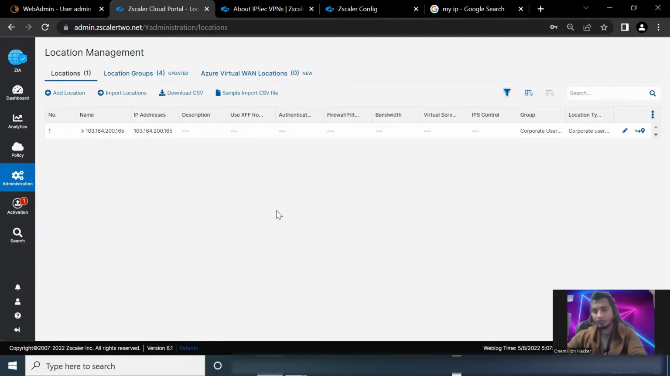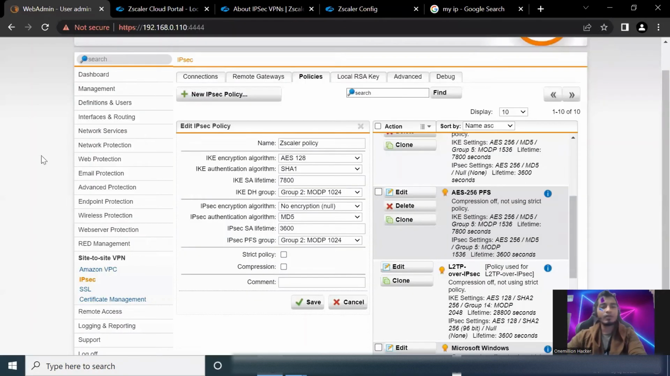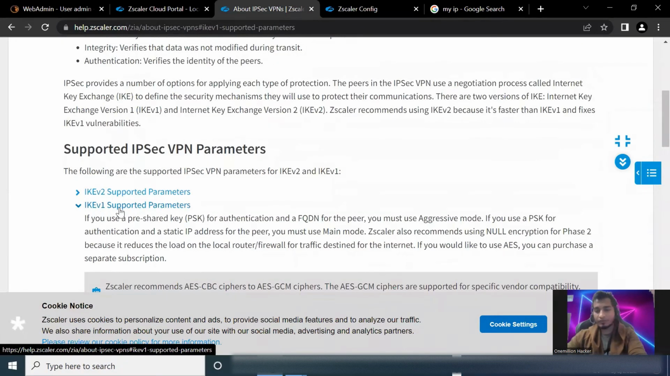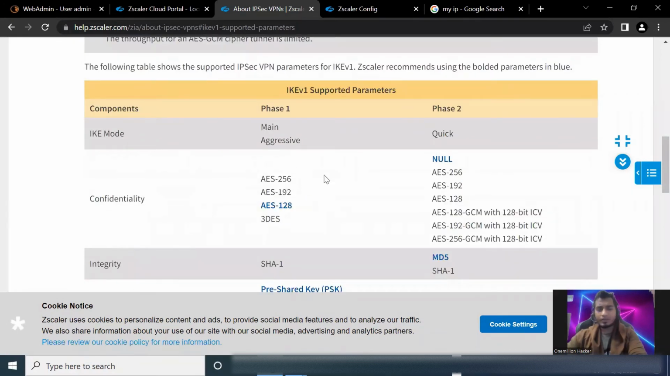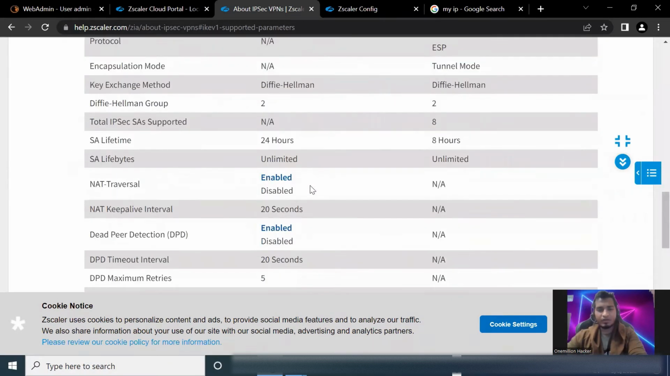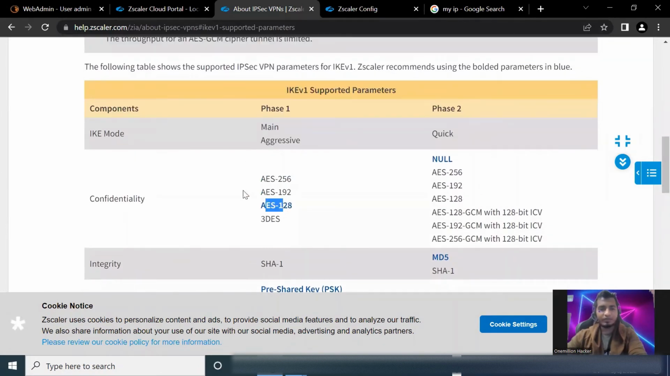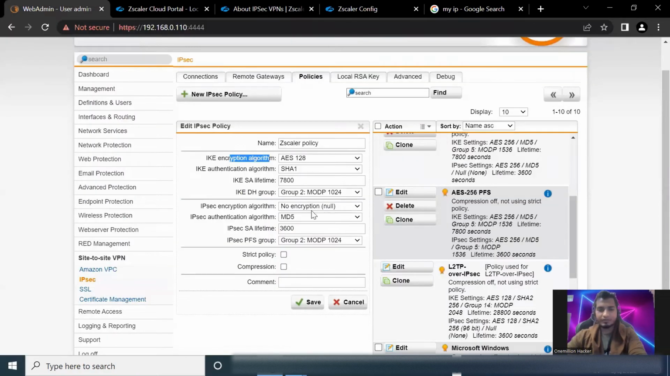Now let's move to the Sophos UTM. In the Sophos UTM, we can go to the IPsec and policy. Here I'm going to use these parameters as they are supported by the Zscaler side, as we can verify in this KB. I'm currently using IKE version 1, and these are the supported parameters that are supported by the Zscaler end. So we are going to use the same parameters on the Sophos UTM side.